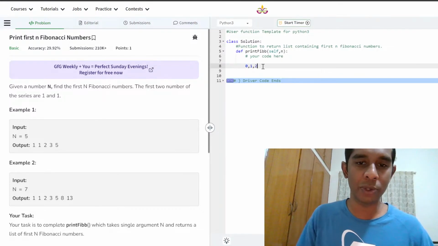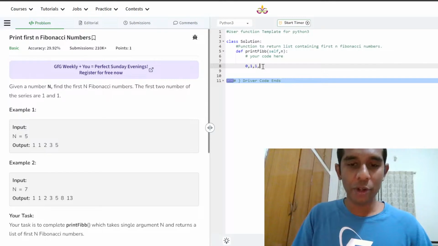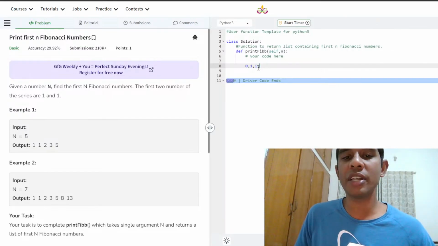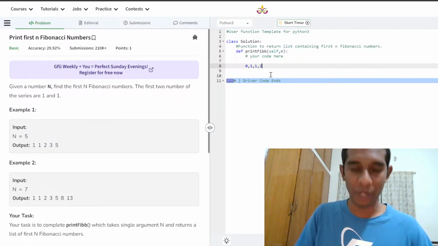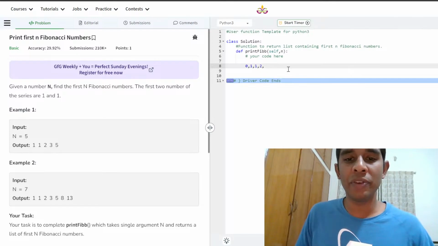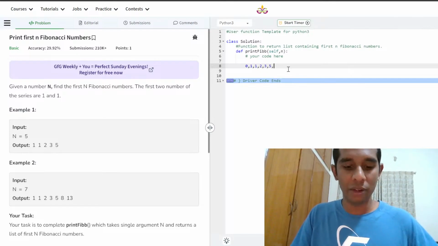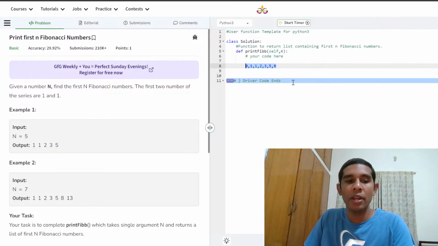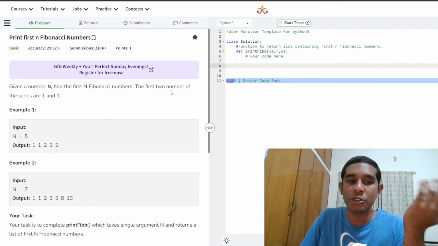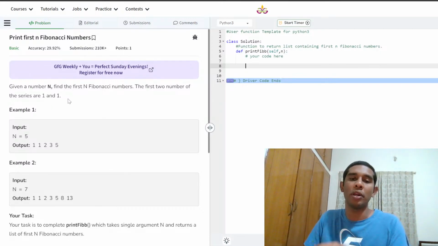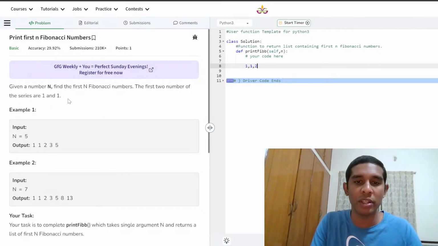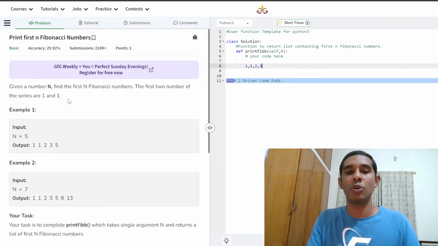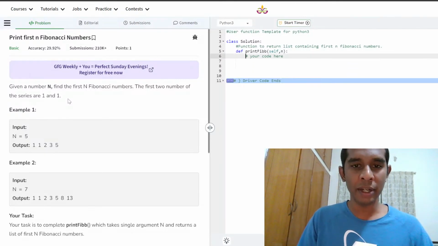So you have 0 plus 1, you get 1 here. And to get the next number, you just have to add the previous two numbers. So 1 plus 1 will get 2. And again, add the previous two numbers, we get 3, then 5 and 8, and so on. So that is what a Fibonacci series is. Here, the only difference is that the first two numbers of the series are 1 and 1. So we start with 1 and 1, then 2, then 3, and so on.